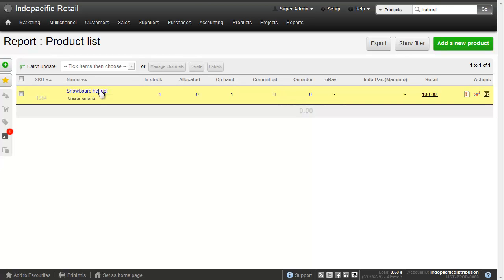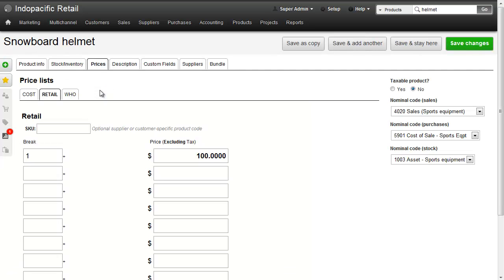We've got one in stock of the snowboard helmet and we're looking at the product to have a look at prices and nominal codes. So the retail price for this particular helmet is $100. To make things a little simpler, it's not going to be taxable, and the important things to look at are the sales nominal code and the purchase nominal code. So the sales nominal code is where your revenue is recorded against, and this will appear on your profit and loss report.